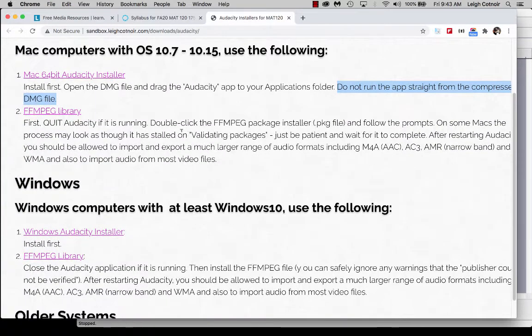Then you'll install this FFmpeg library. This is the download link, so go ahead and download it there. Then you'll follow the prompts on a Mac. It's a little package installer. On some Macs, it might look like the process stalls on validating packages, so just be patient and wait for it to complete.